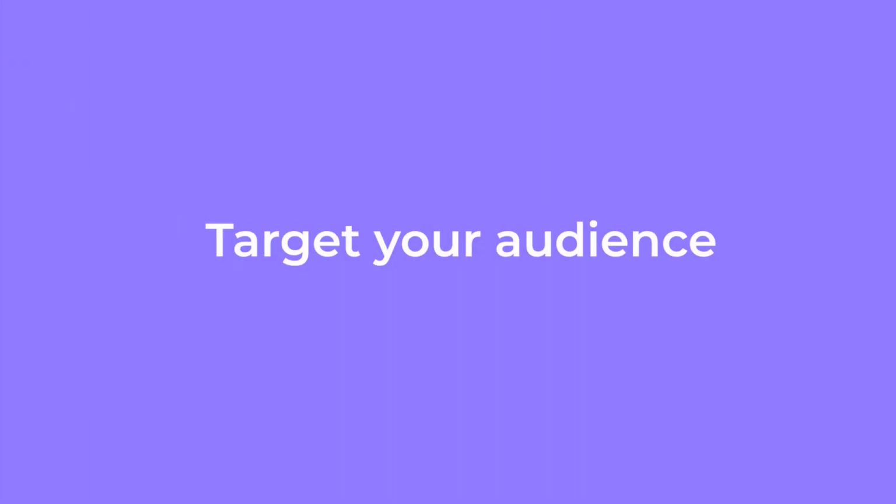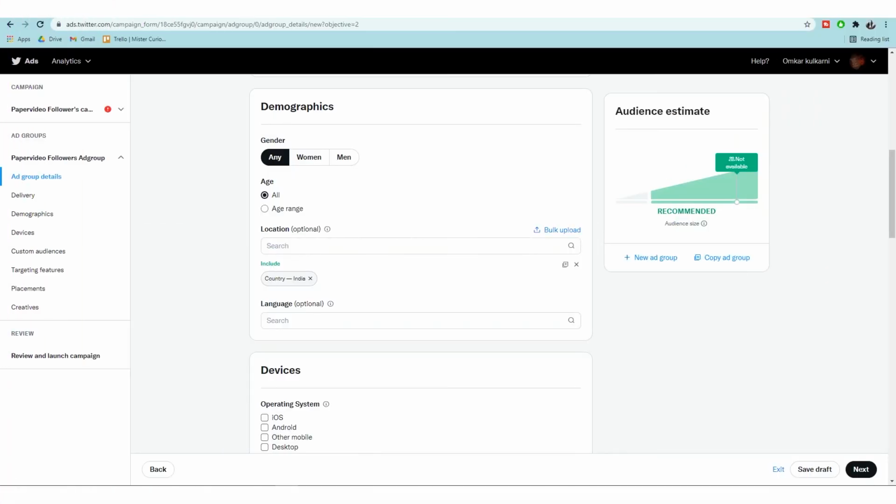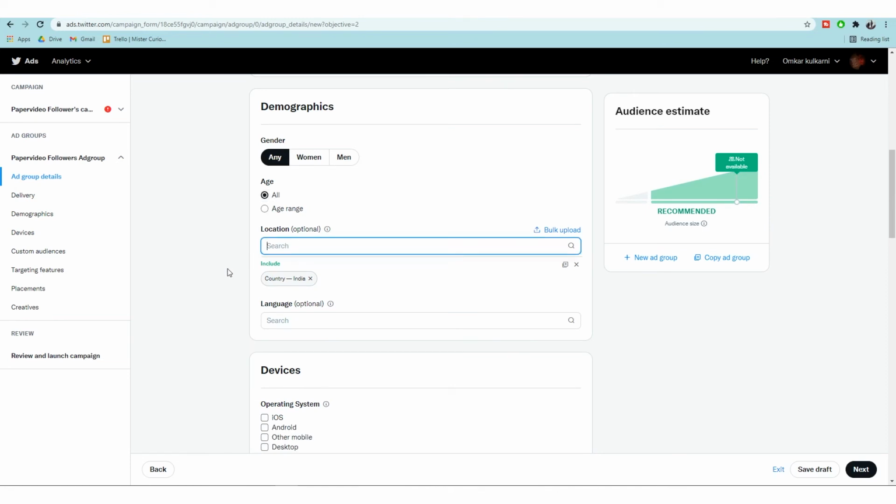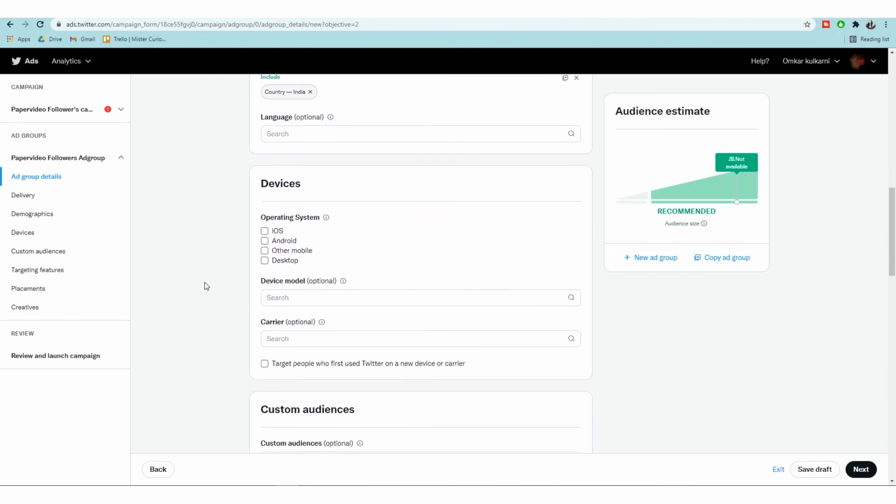Target your audience. The targeting options help you choose the right audience for your ad and maximize your budget. You'll start with demographic targeting. Define your audience by gender, age, location, language, and technology. With location targeting, you can get as specific as a particular metro area or even a postal code, or you can be broad and target a whole country. The technology component allows you to target by device, carrier, or OS version.